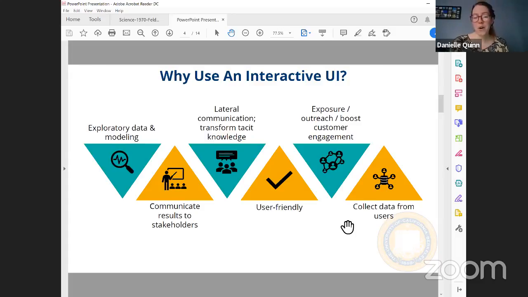Interactive UIs should always be user-friendly. So you want to keep your end user in mind. Make sure that your labels are very clear, and that any instructions that you're giving about how to use this UI are very clear. And UIs can also be used to boost customer engagement or to increase the exposure of your company or your research or your project.